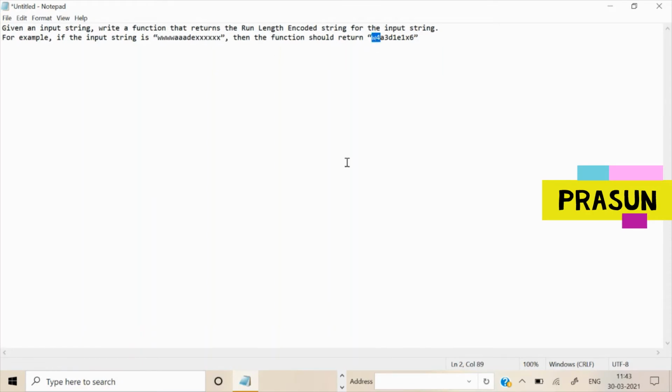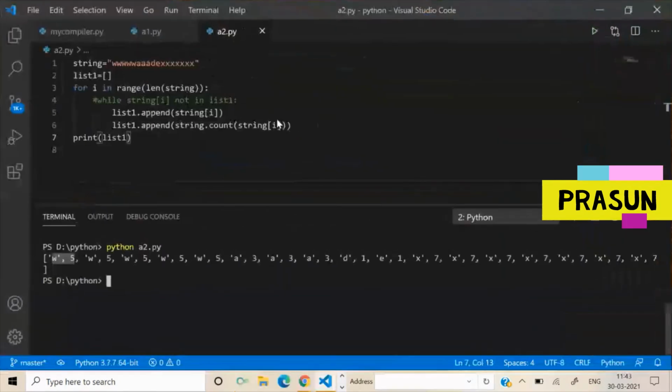So we need this only 1 time, but it is repeatedly appending W5 for the number of times W is present in this string. W is present 5 times here, so it did the iteration 5 times, and it keeps appending W5 5 times. For the rest of the elements it follows the same manner, but I don't want this output in this way. That's why I have written this while line.